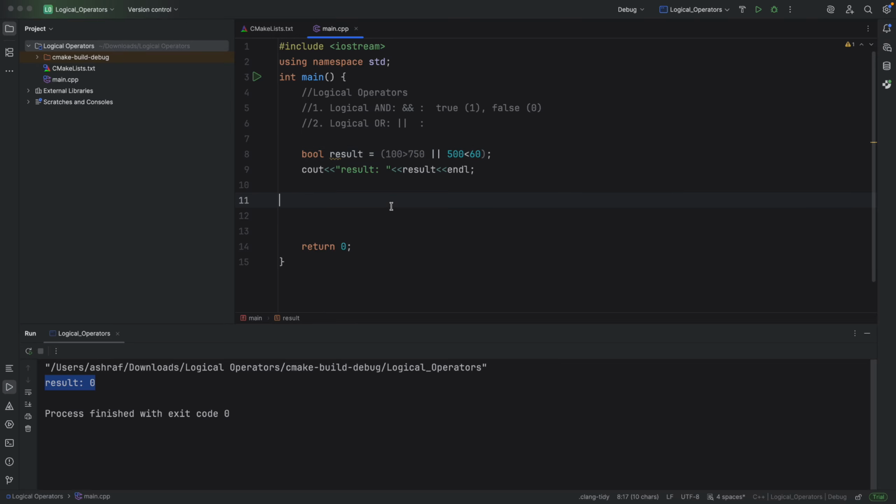Now the result is false. And we have another logical operator in C++. It's called the NOT operator, and the symbol for the NOT operator is the exclamation mark. It changes the result of a condition from true to false, and from false to true.